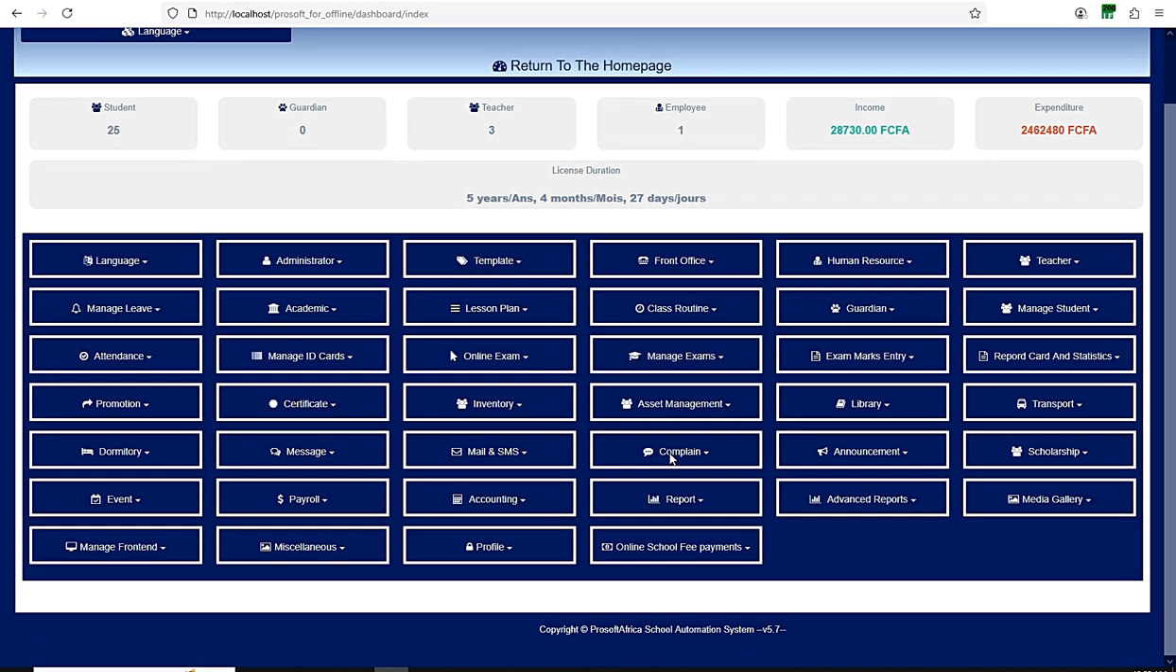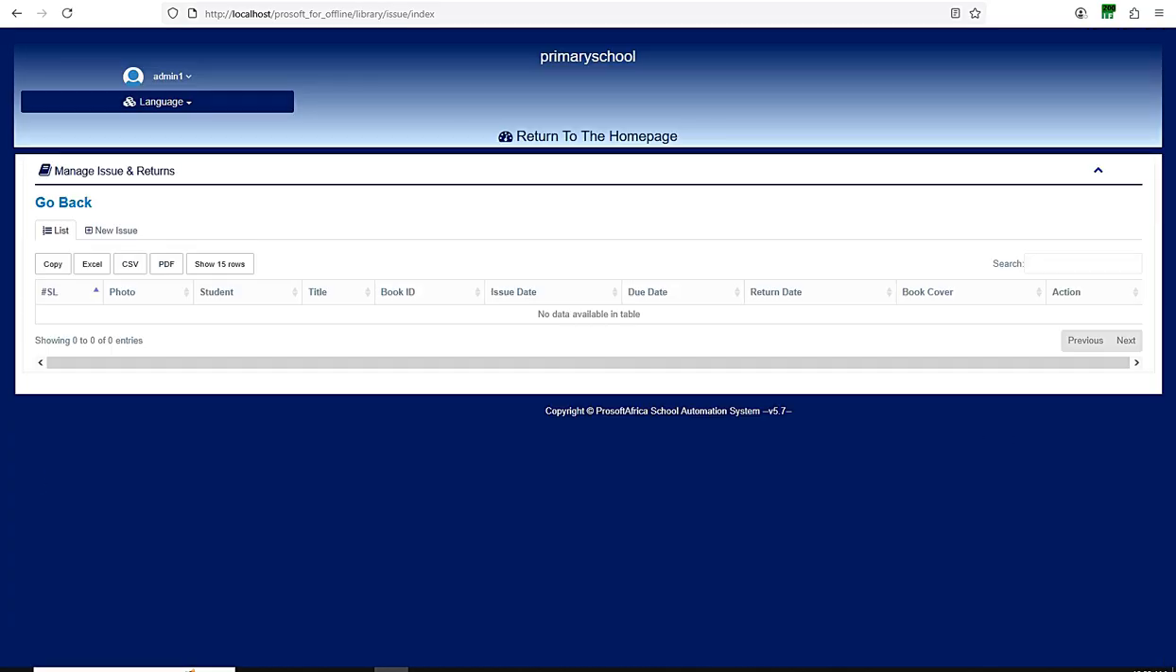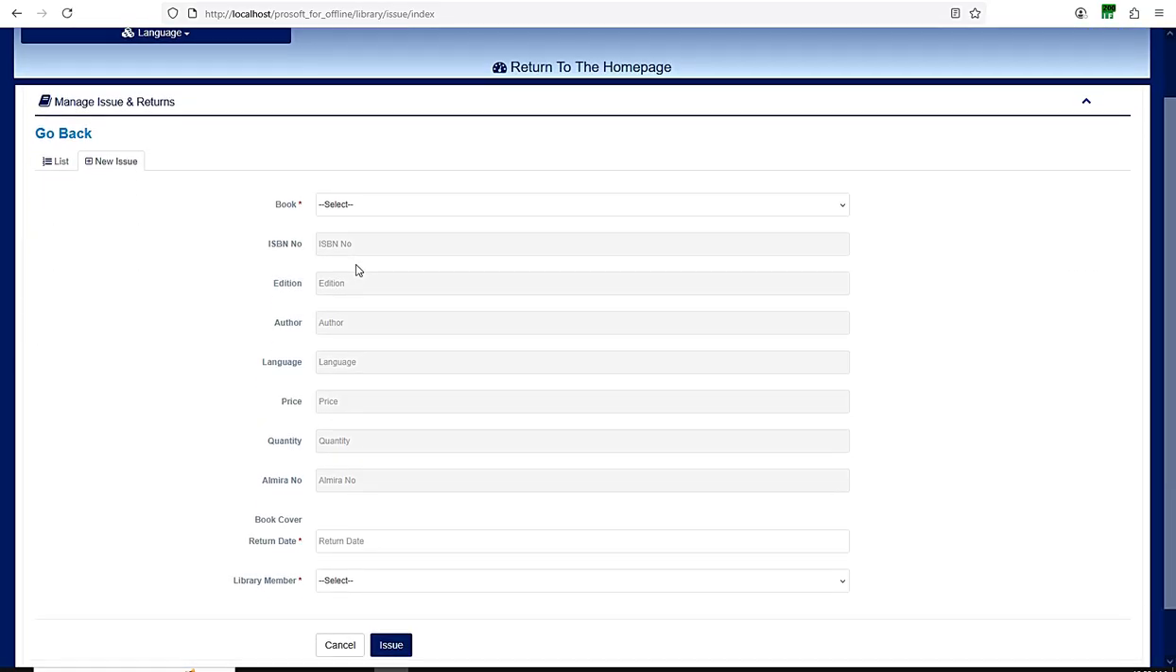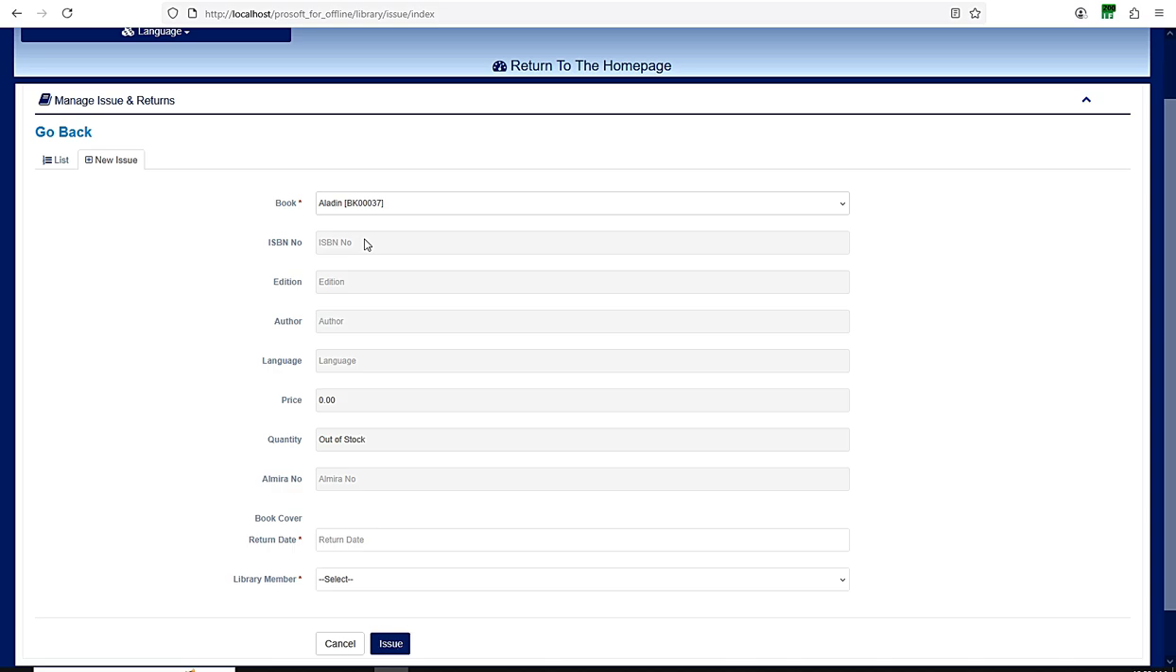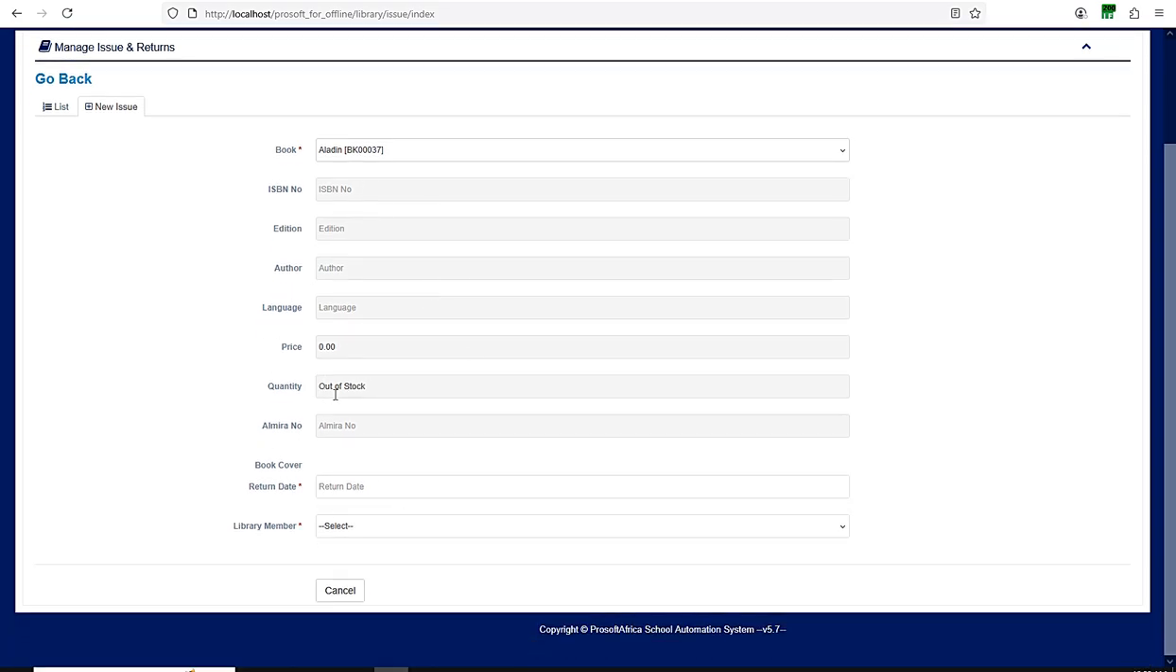So when we are still at the level of the library now, we now go to issue and return, because now we have students who are library members. We now click on new issue. We have to issue a book. Let me say this book. Automatically the information of the book is going to appear here. It shows me out of stock quantity because it was not defined. There is no problem with that.